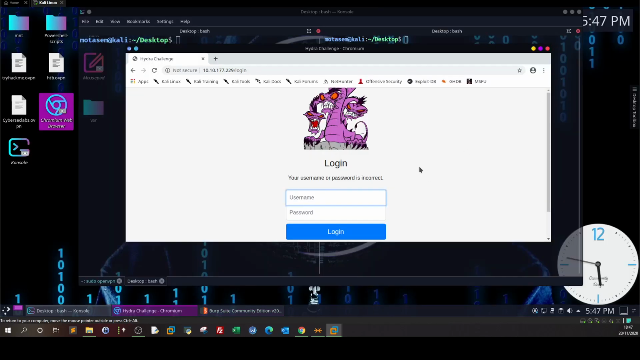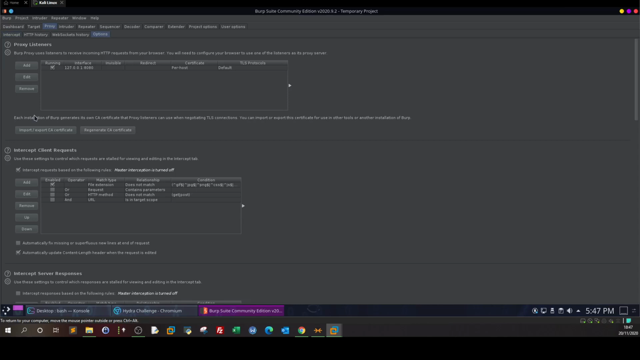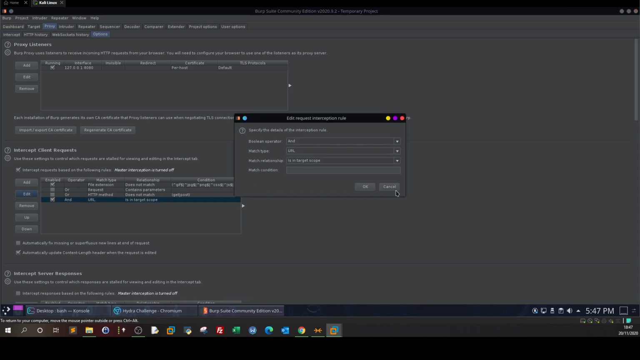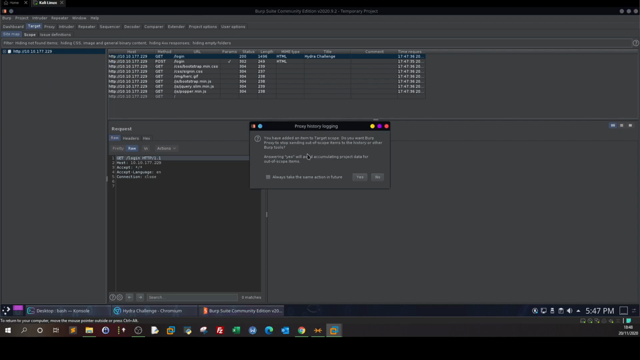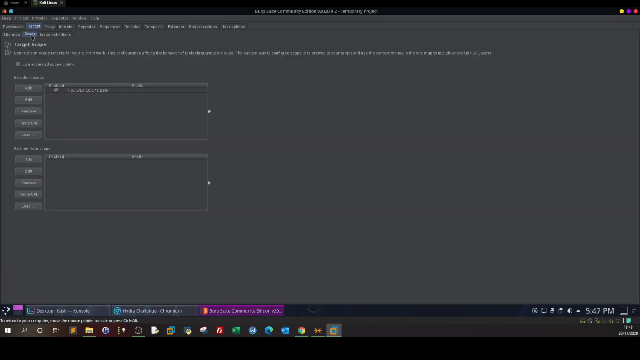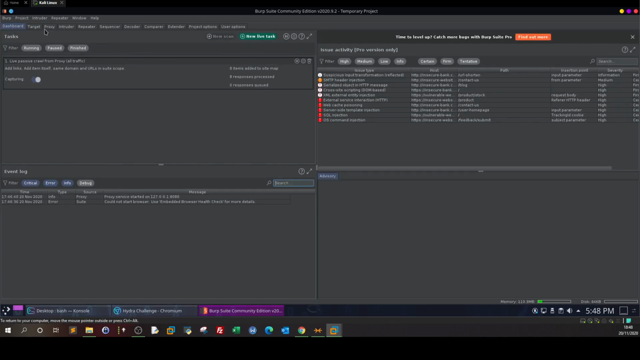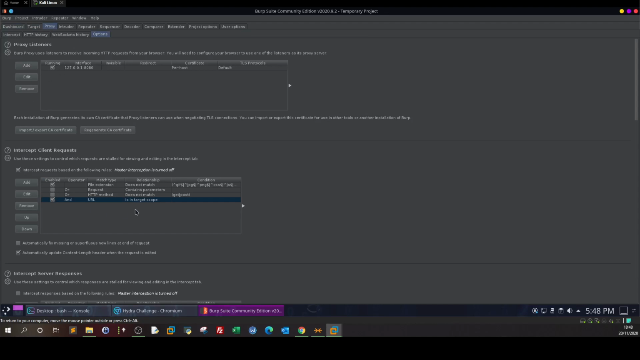And now I'm going to go back. Of course, here I'm going to go to Burp Suite, Options, and enable the AND rule. Right, and here go to intercept. I want to add this to my target scope. Yes. So this is my target scope. Everything other than that will not be intercepted. So we go to proxy. Yes, right. Let's go back.